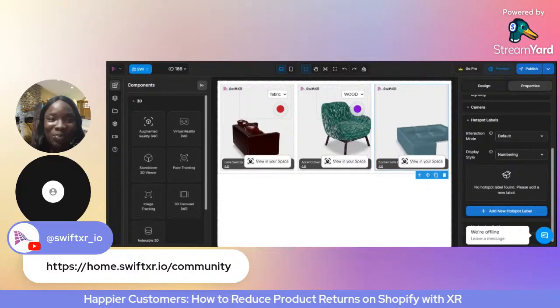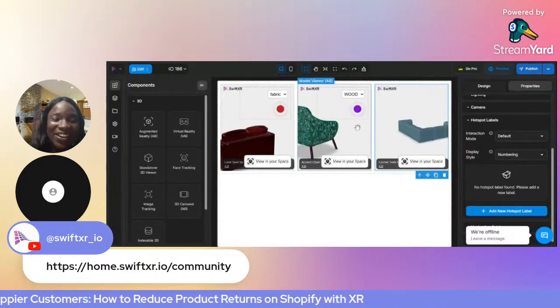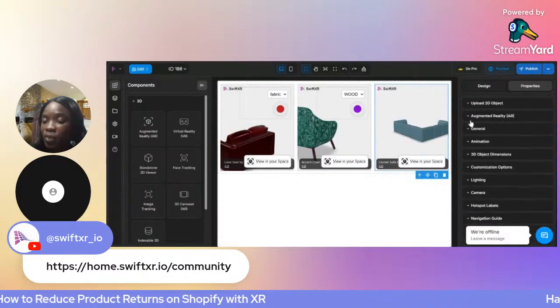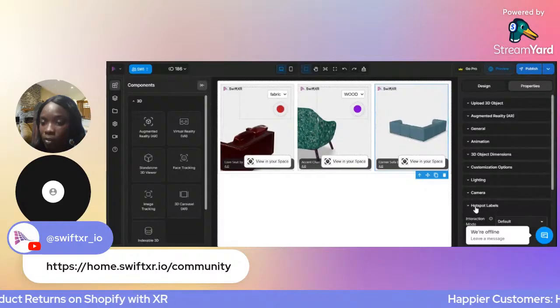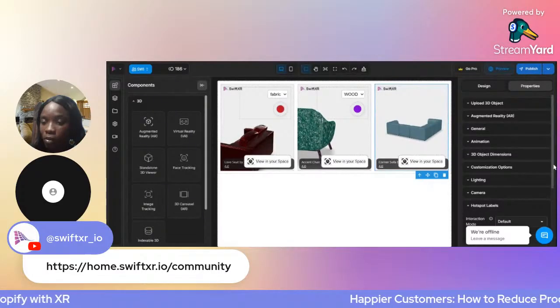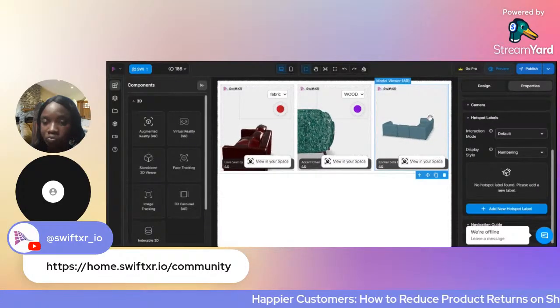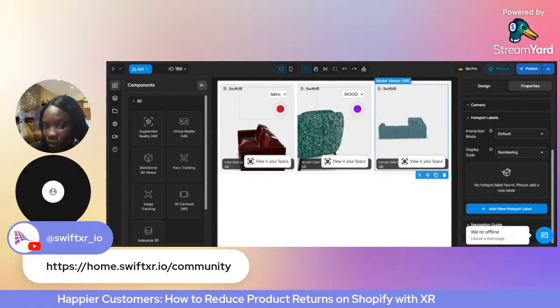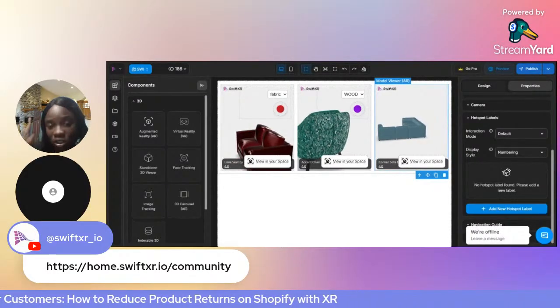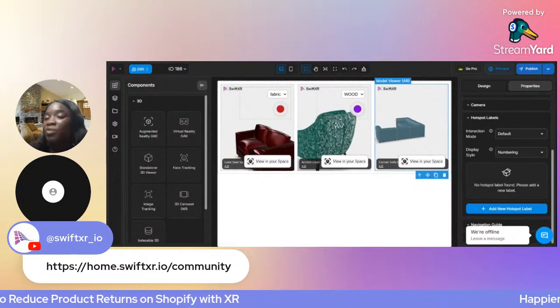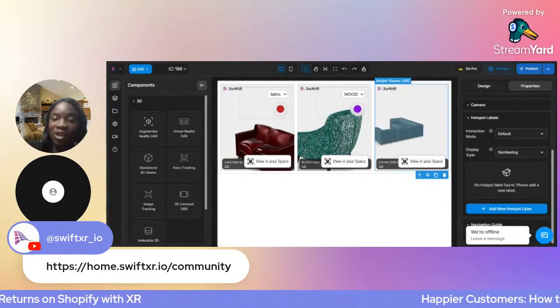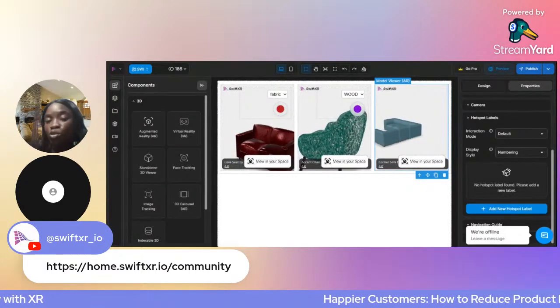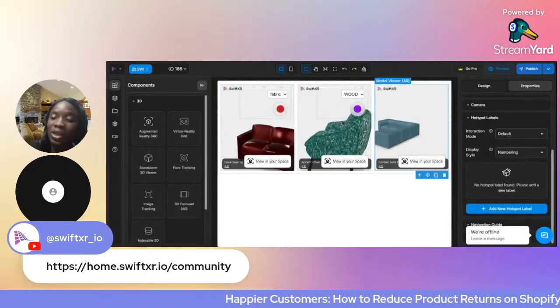Amazing. All right. So for the hotspot label, simply come here to hotspot labels. Of course, when you want to work on a particular project, you click on it first. If it was just one single project on the screen, it would have been easy. But since we have three, you have to click on the specific one you want to edit, so that any action you take affects that particular one.